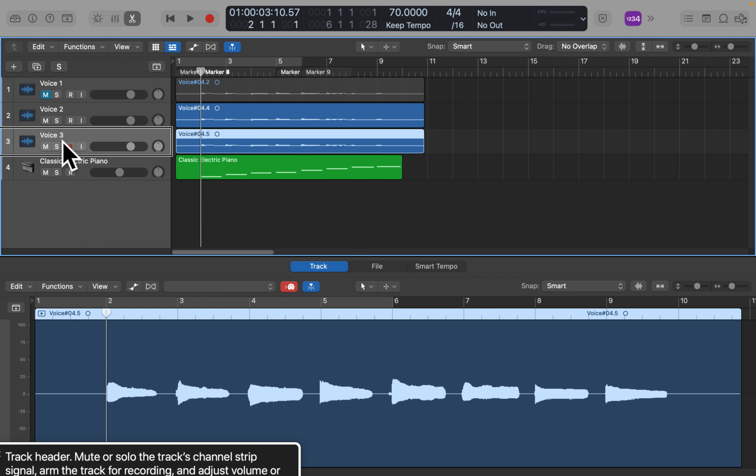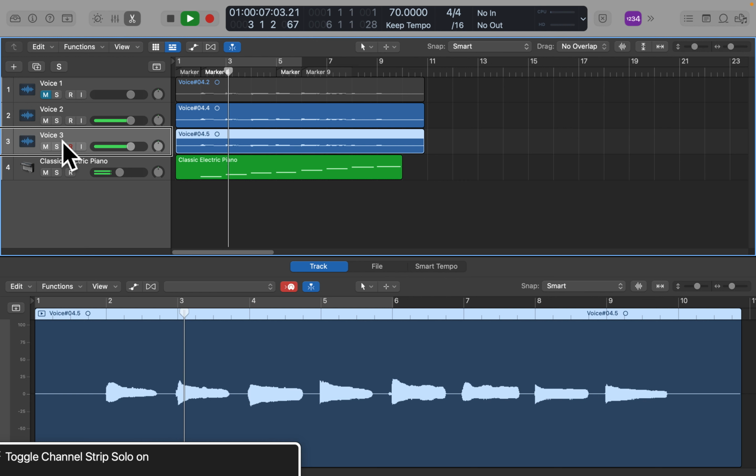Well, now if you listen closely, track 2 was adjusted, but not that much, and it's not as obvious as with the manual Flex Pitch. That's interesting. Toggle the channel strip mute on. Yeah, let's focus on track 3.